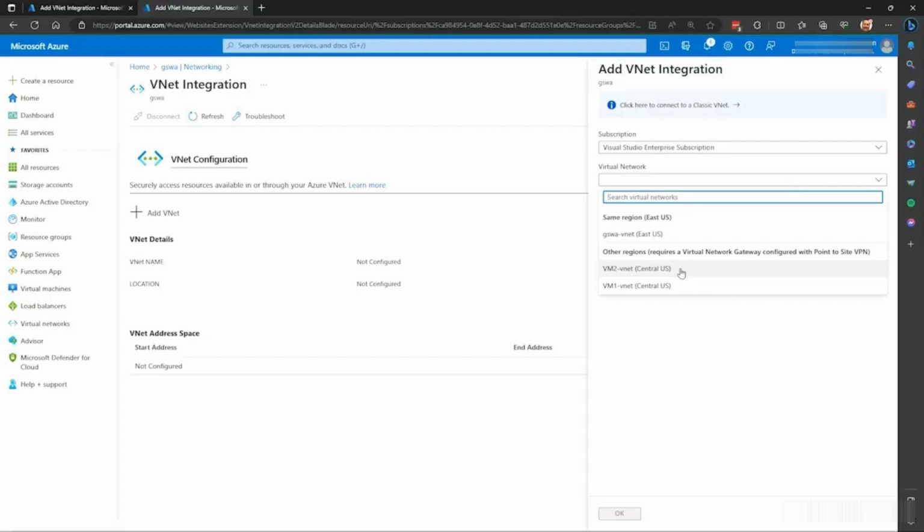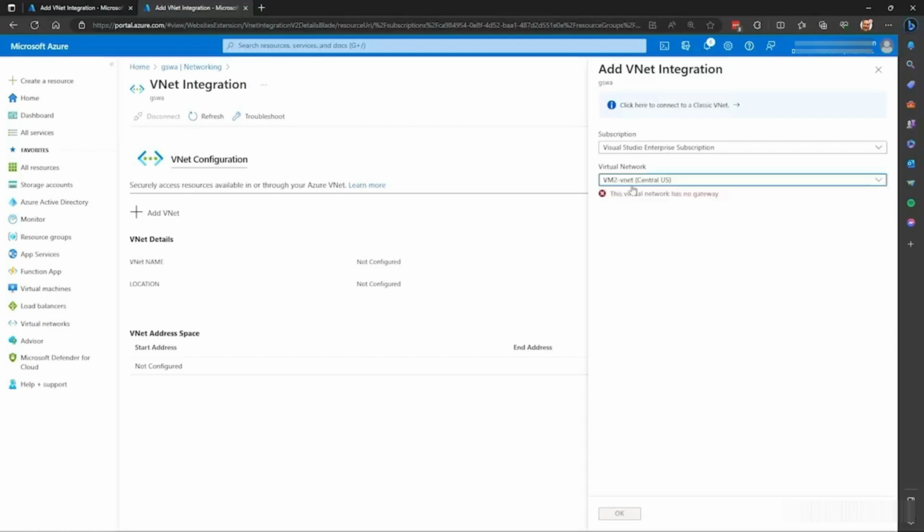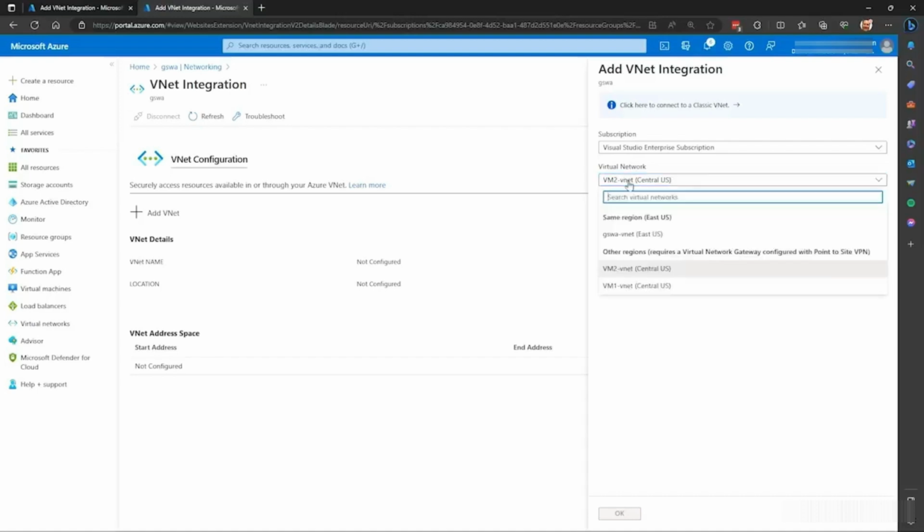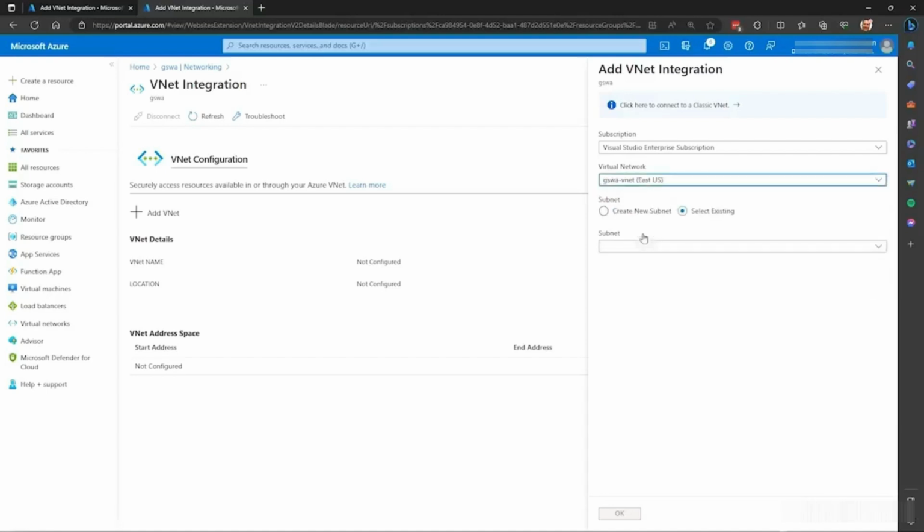So if I select the VM, I'm going to get an error message that tells me there's no gateway. So I'm going to use this one that's in the East US, just to make things easier for the demo. If I wanted to use the other one, the first thing I would have to do is create a virtual network gateway configured with that point-to-site VPN, and then once I do that, I can select that one. So I am going to use an existing subnet. If I wanted to, I could create a new subnet specifically for this web app's connection, but I'm going to use the one that's already there, and I'm just going to click OK.